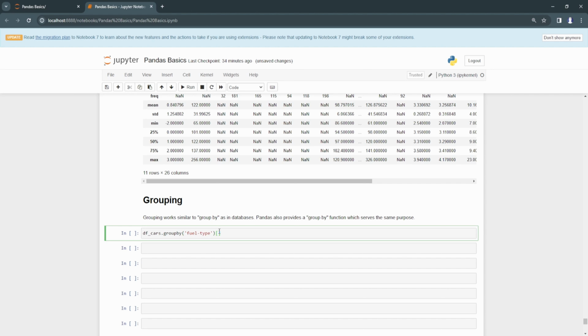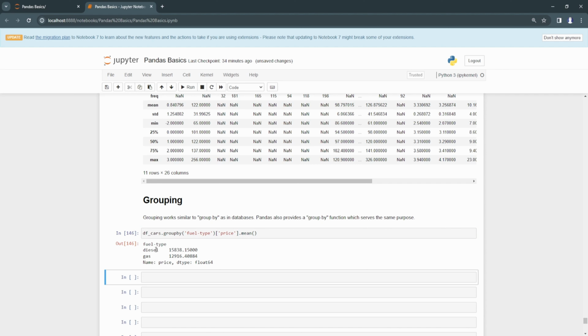And here I have to select the price, because I want to group by fuel type on the basis of price, and I will take the mean. So I'm going to take the average price on the basis of the column fuel type, and if I execute it, it tells me that diesel has an average of 15,838 and gas has 12,916. Okay, so this is how we can do the group by.